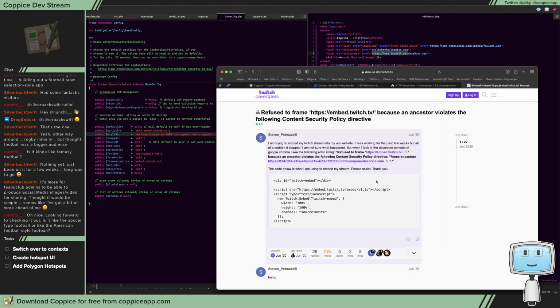Okay, let's just get caught up with chat. The app is more for team club admins to be able to produce social media images and videos for sharing. Yeah, it's always a case of you think something is going to be simple when you first do it, and then you realise there's a lot more work. For example, I thought it would be very simple to just copy paste the example of a Twitch embed and put it in, and now I'm learning about content security policy.